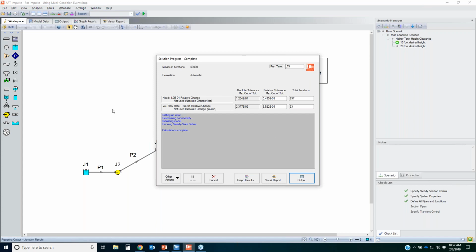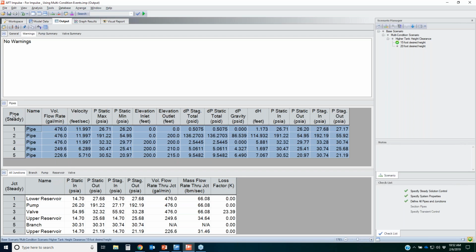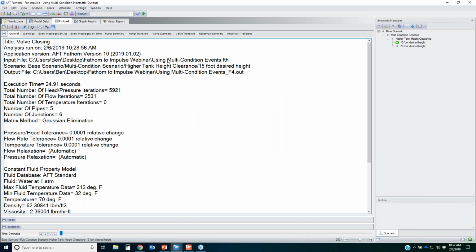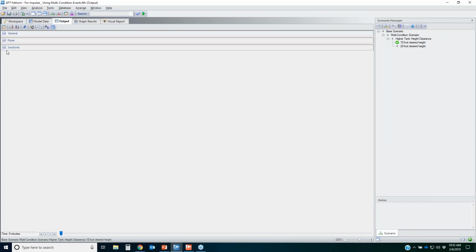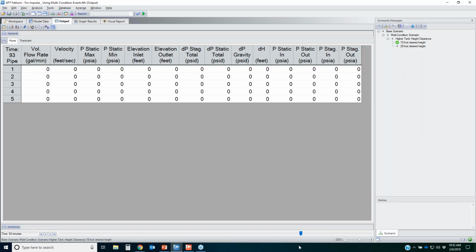in steady state and I compare all of my results that I see right here, I should see these same exact results as I would in this scenario here for my pipes. So if I open up my pipes and I change my scroll bar to 93 minutes, which is right there, 92 minutes.